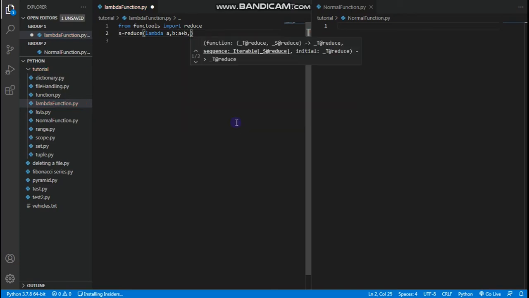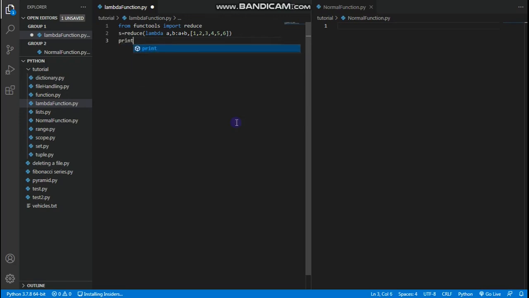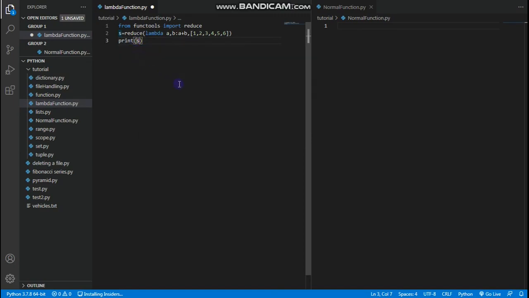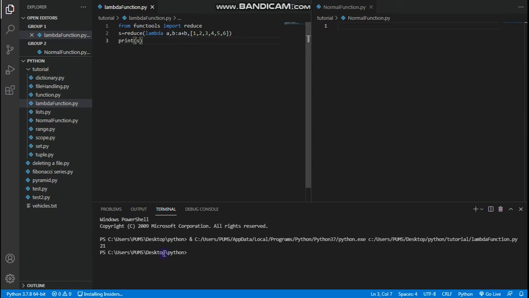Now let me key in my list. Say 1, 2, 3, 4, 5, 1, 6. Now let me print my s. Since the reduce function will give me only one output, we need not mention if it's a list or tuple or set or anything. So now let me hit on run. You could see 21 printed over here.